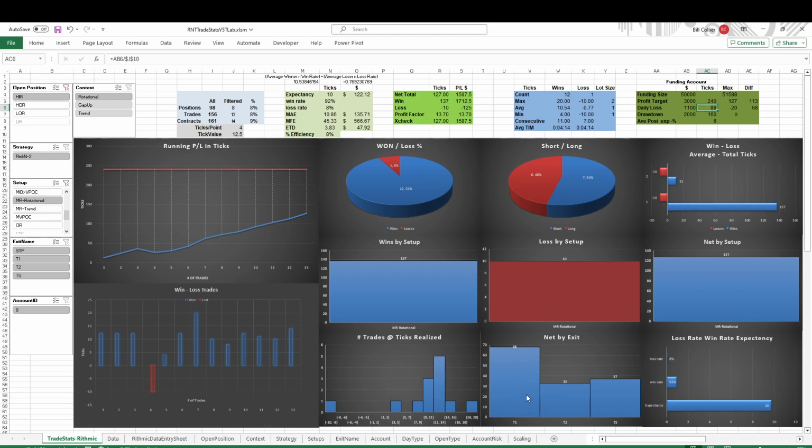This is the distribution for this setup by exit, by T1, T2, and trailing stop. So we got 68 ticks on T1, only 32 more on T2, and we picked up 37 on trailing a stop up for trade management kind of. There's a 10 tick expectancy, win rate's 92%.